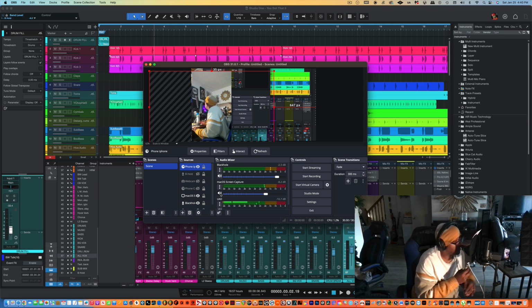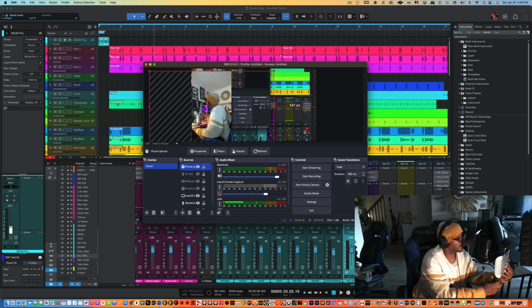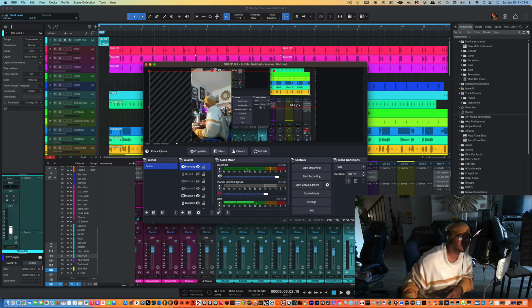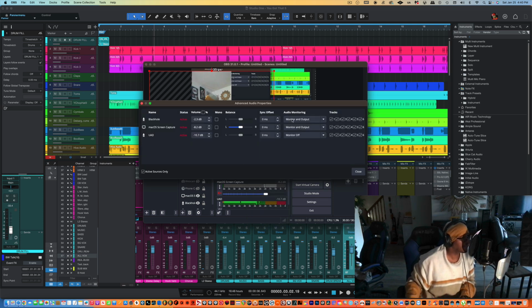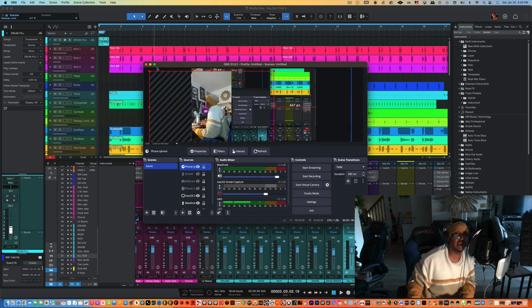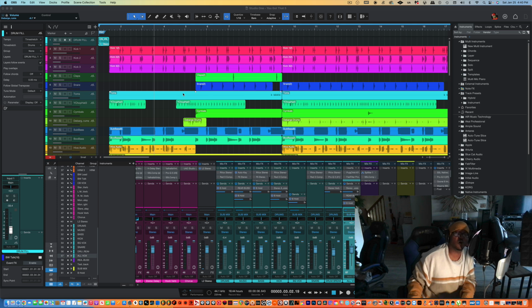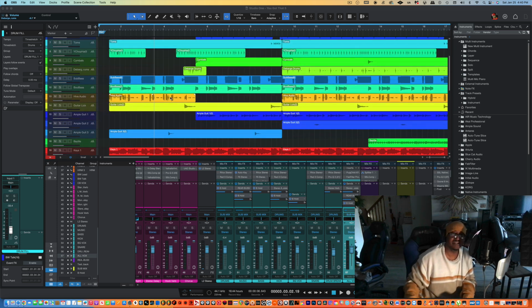Make sure you press mute on this camera because you don't need no audio from your camera. You know what I mean? You don't want double feedback coming in. Also up here with Black Hole, make sure you right click on it and go to advanced audio properties and make sure you select monitor and output for that one. Everything else turn monitor off. Microphone from UAD should be off, or audio interface should be off. Monitoring, right?